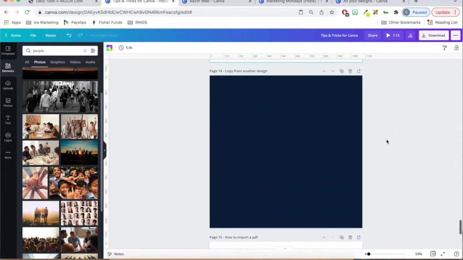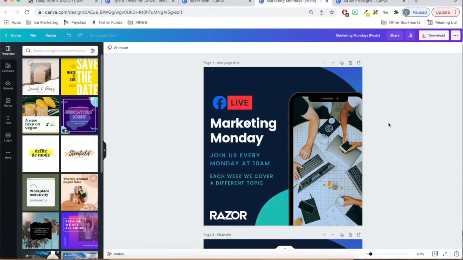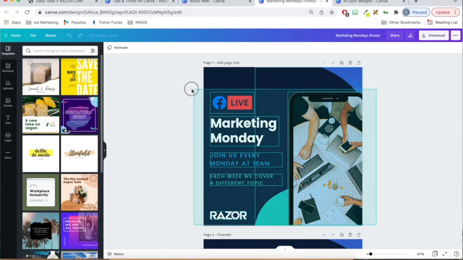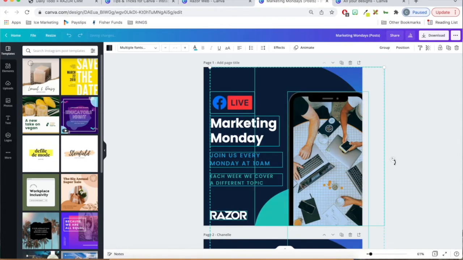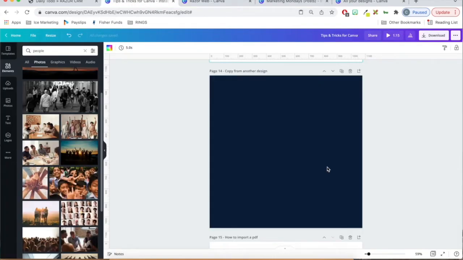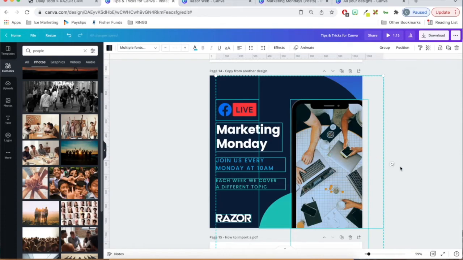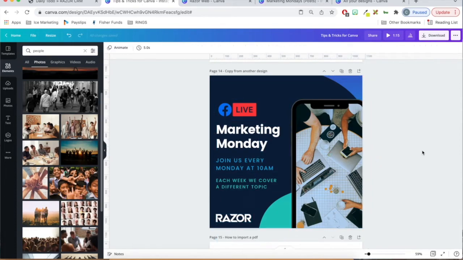Copying from another design. Say you want to take elements from another design that you have worked on. I've just got this Marketing Monday one open in another file, window, sorry. And then I'm just going to select all the elements that I want to bring across. I'm going to Command Copy or Control Copy, and then come back to my canvas and Command V or Control V. So that's just copied and pasted all of the elements that I wanted to bring across for this canvas.